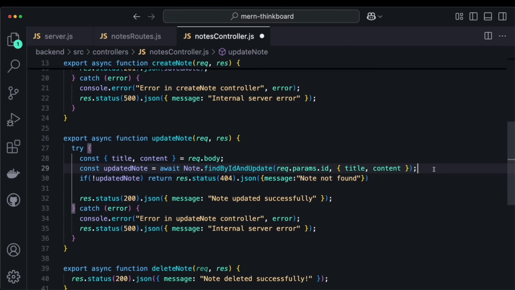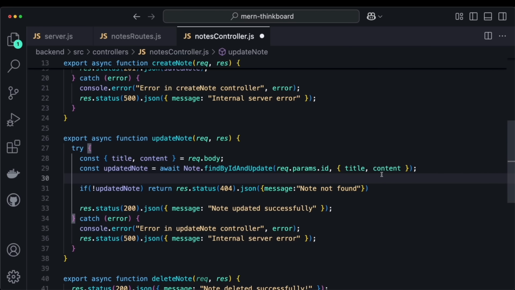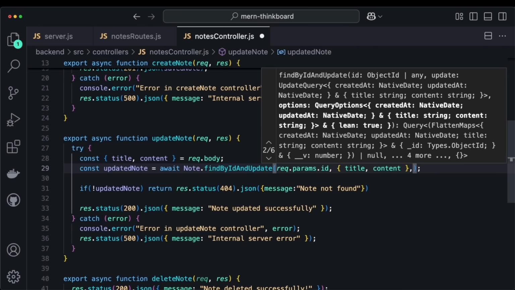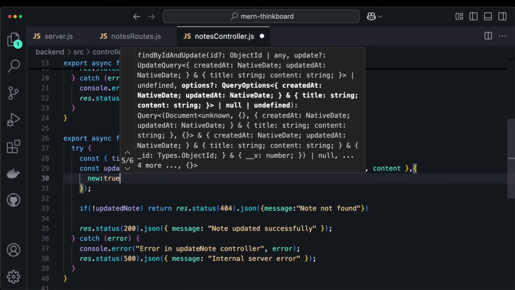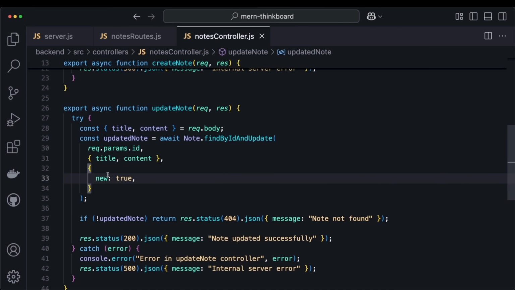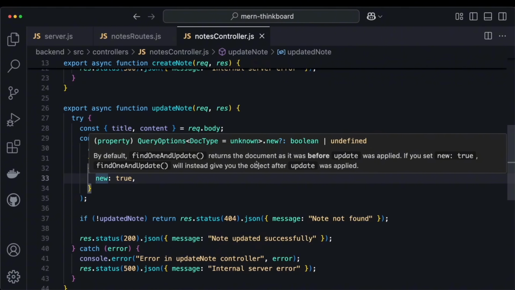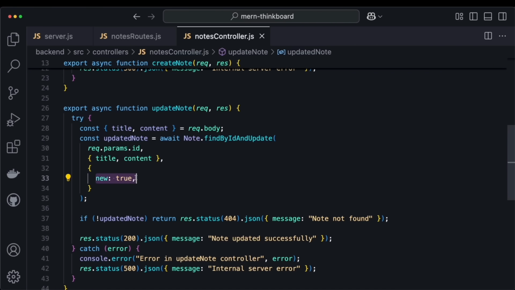And there is one more thing. Once you update something, at the end, you would like to add this option called new equal to true. Now this is optional, but let's save. And if you hover over this, just read it out loud, you will understand what that does. Basically, I'll try to summarize it. Once you add this, it'll give you the new node with the updated fields. I hope that makes sense.